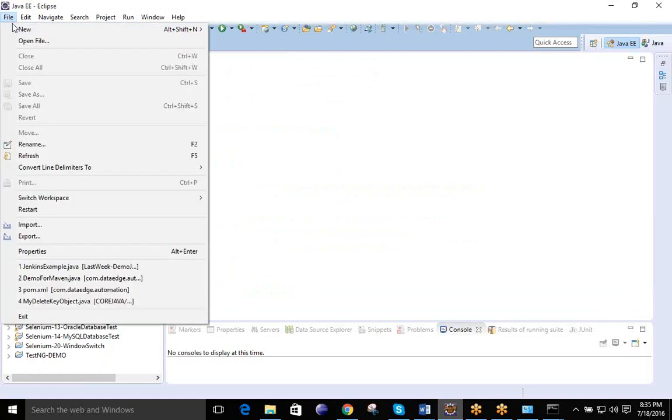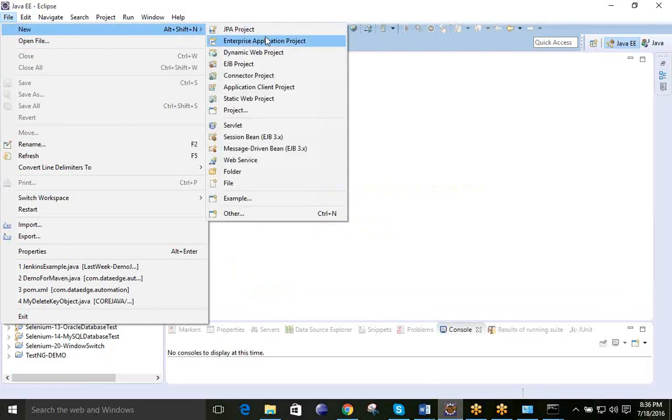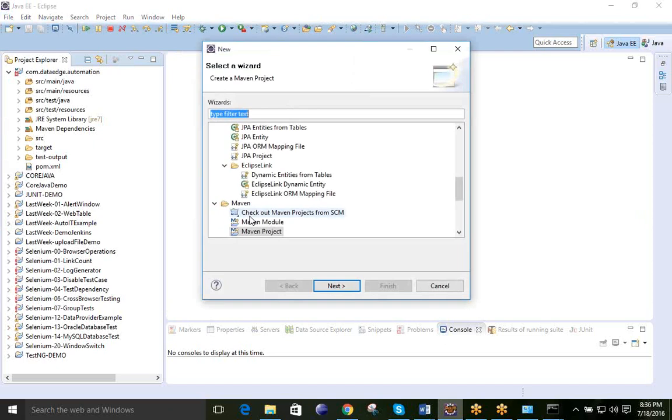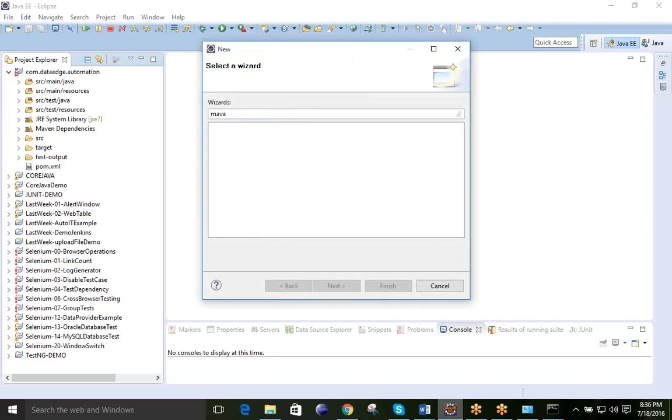So go to File, New, and here instead of Java project or whatever we were selecting earlier, you need to search for the Maven project, whether it is located over here or not. If it is not directly present over here, go to Other. Now you need to type Maven over here. You can see we have the Maven project. Here you need to select the Maven project. I will deal with this later.